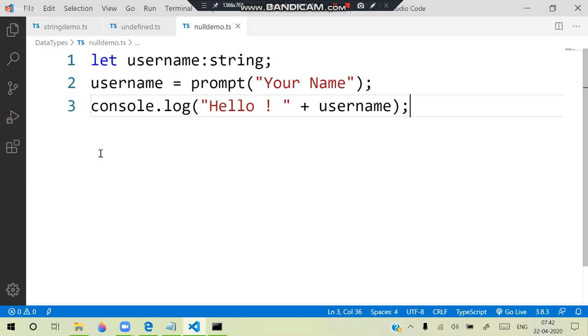So that means you declared username, and it is a string type, and we are expecting username to be entered from an input box. When they enter from that input box, the value will be stored inside it, and we are trying to use it.